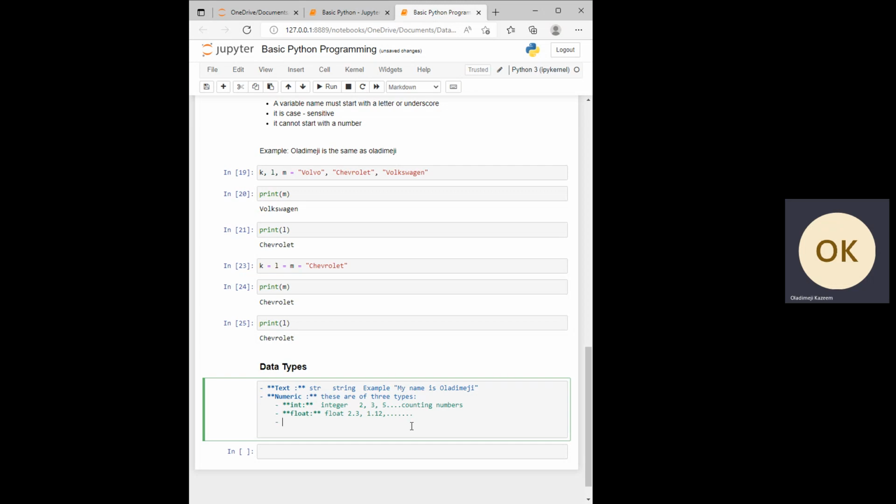Now the next one that is also numeric is complex. You may not have the opportunity of using this, but it's good I will mention it. That is a number that is never divisible by 0. Numbers, okay.